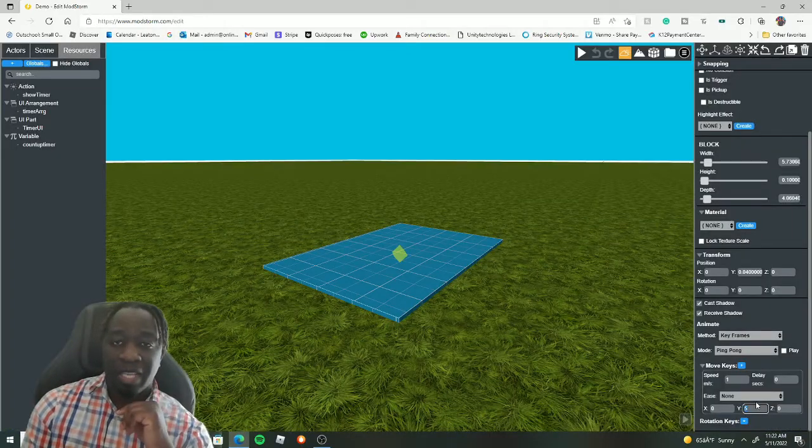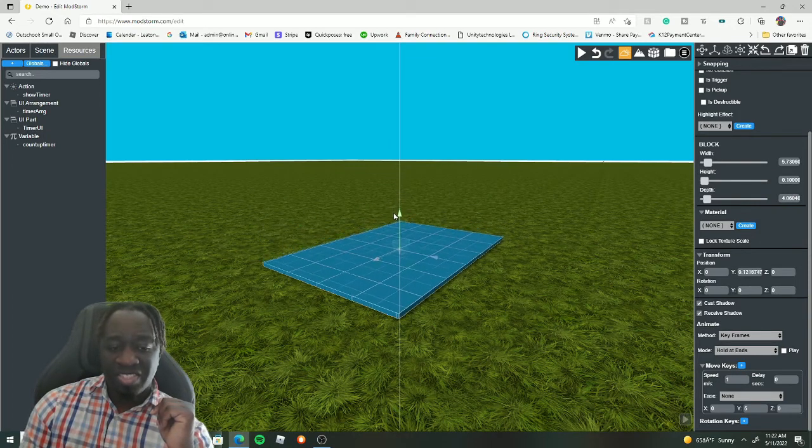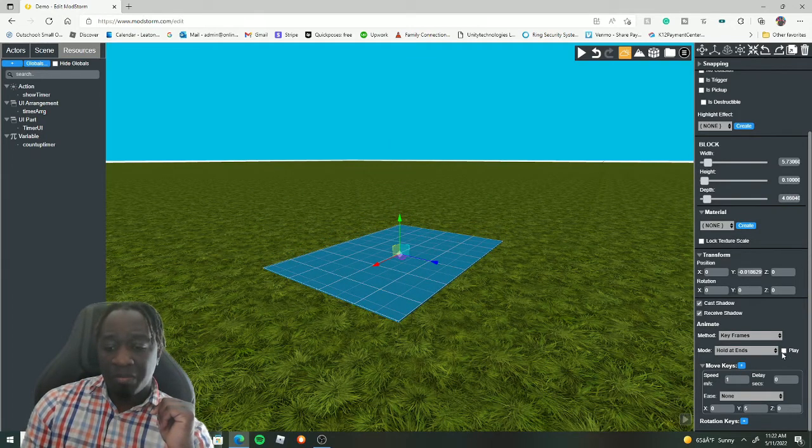So just a quick recap, I've made the animation move up by 5 on the Y, which is up and down. And then I've unchecked the play so it doesn't play automatically. I noticed it was set to ping pong. I don't want it to ping pong. I'll just tell it to end when it reaches the end of the animation. So when the game starts, you should see the platform go up to about 5 and then just stay there. However, because I've unchecked the play, it won't do it on its own until we tell it to, okay? So let's go ahead and tell it to.